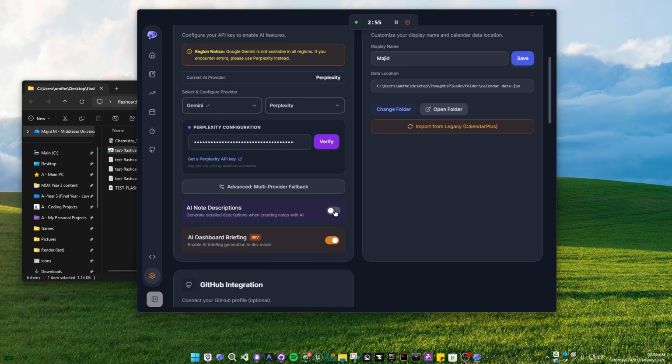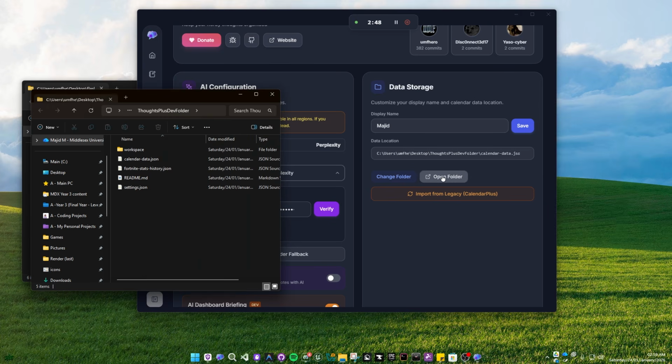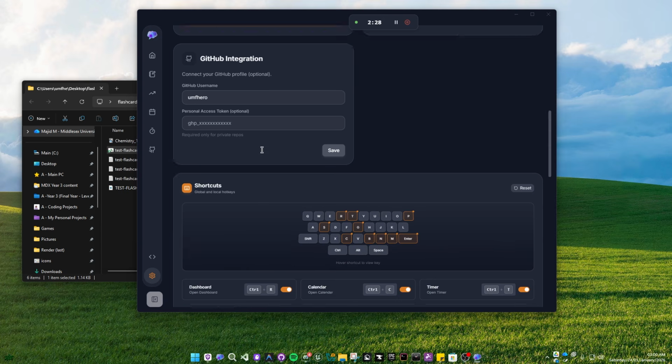You can toggle off AI note descriptions. You can change your display name. You can set a specific data location and then open that folder to see what's inside. You can set your GitHub username, so that would pull your repos and commits.